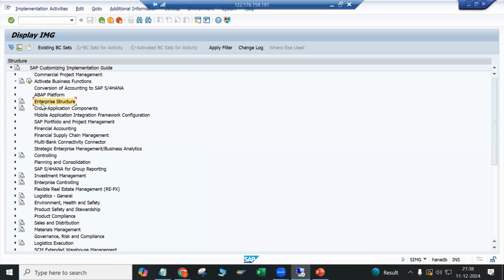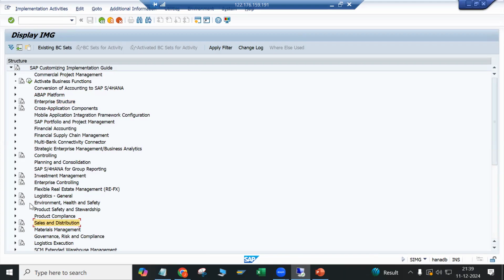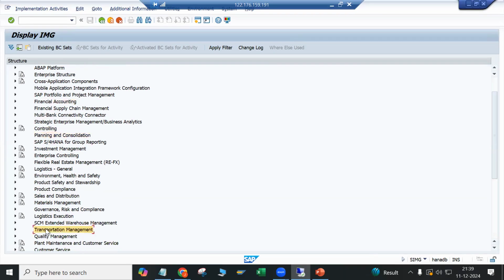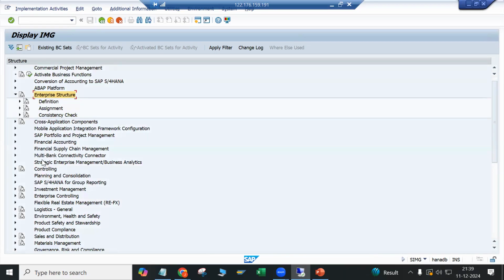So enterprise structure, this is common to all the modules. This is a cross module thing where different modules will be defining their org structure. And after this, we will be seeing sales and distribution configuration in detail in the coming sessions. So other configurations are related to respective modules. Like this is for finance, this is controlling, this is for planning, transportation, materials management. So all these are different modules. So let's start with enterprise structure.